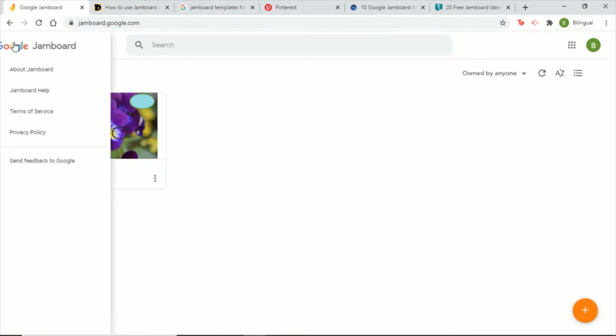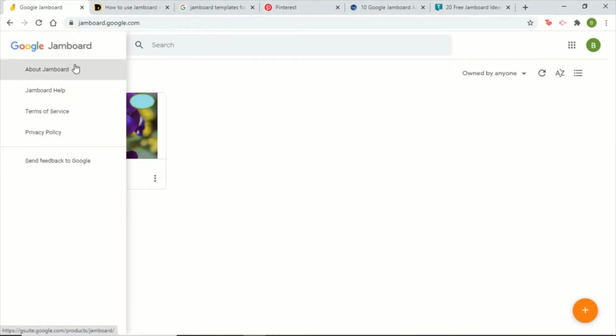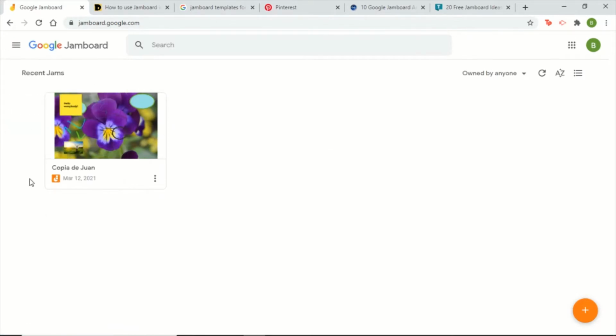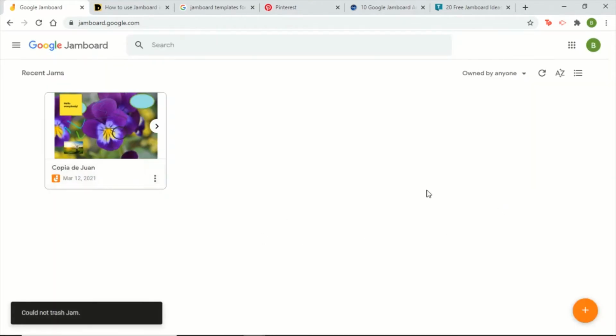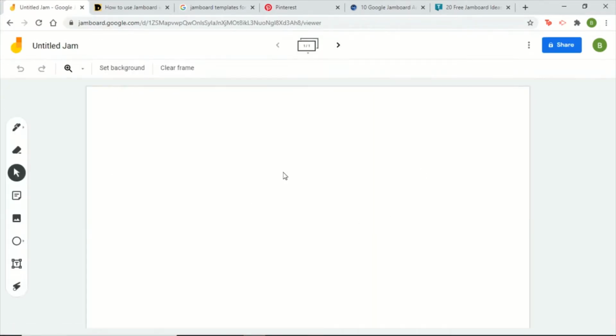As you can see here, after signing in, you're going to see this. It says Google Jamboard, and here you can select this to know more about Jamboard if you need help, the terms of service, privacy policy, and so on. This is going to be blank, but I already had a Jamboard that I was practicing on, and I couldn't delete it, so that's why it's there. So now we're gonna click here on New Jam, and a blank one is going to appear. So this is how a project looks like.